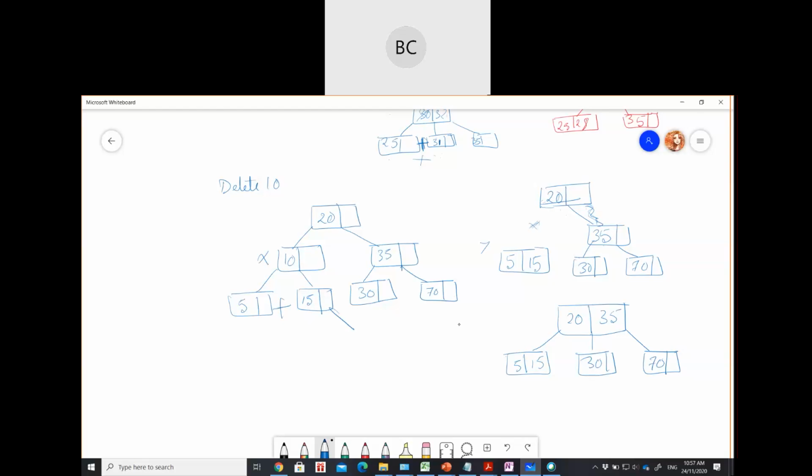Apart from that, the complexity for deletion: the best case will be just the height of your tree, and the height of a tree is of course log n. Otherwise, for deletion, the worst case is O(n). Sorry, that is the space complexity. O(n) is the space.